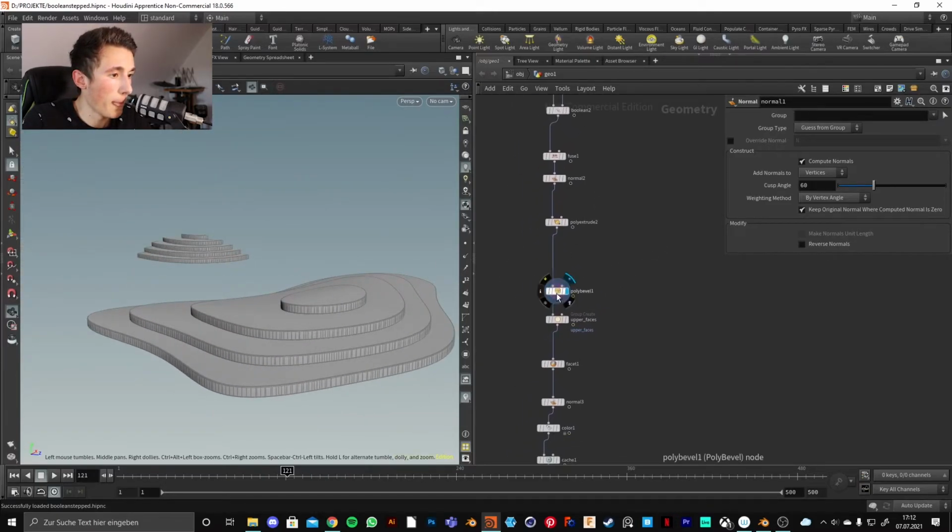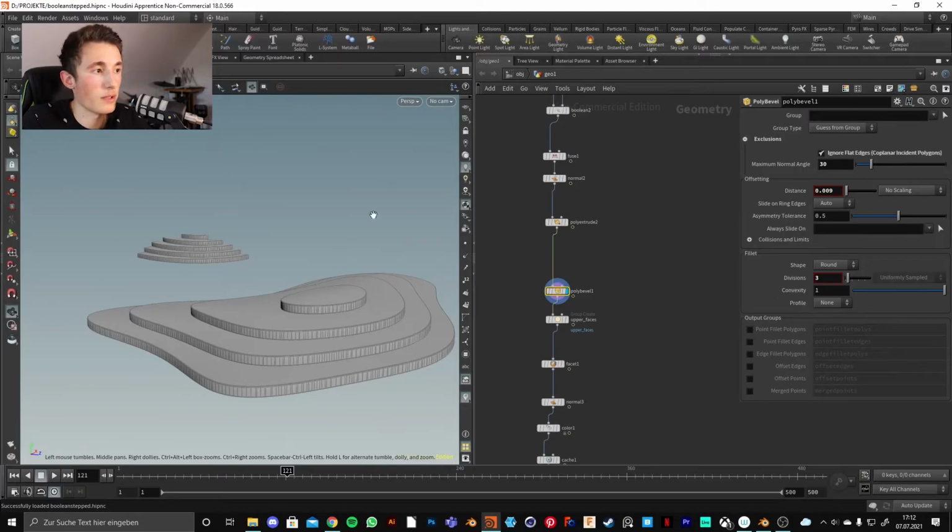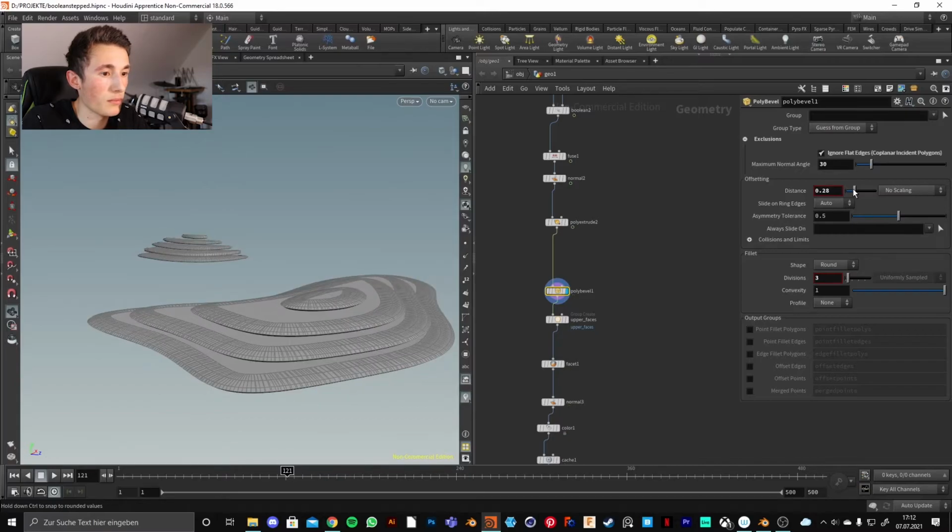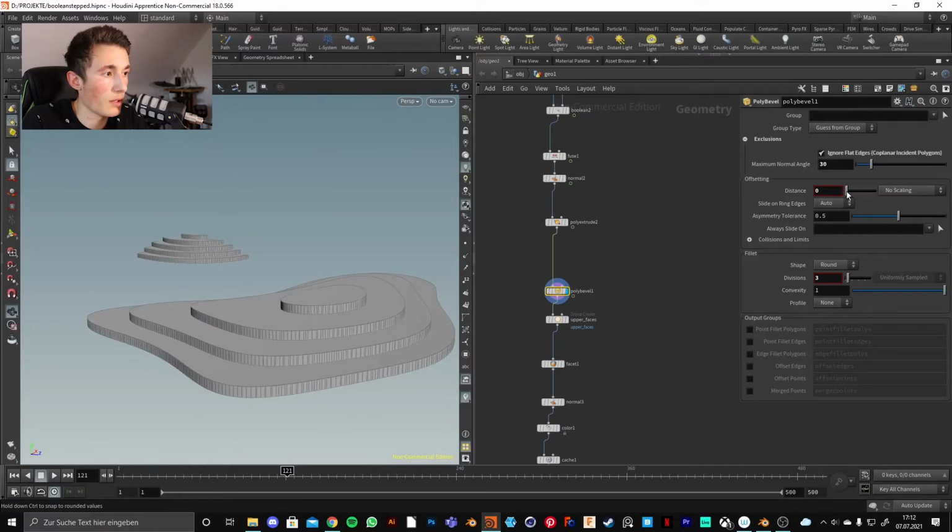With a poly bevel, you of course have to say that it should ignore the flat edges, and the maximum normal angle is 30. It worked pretty well for that. And of course you can just take the distance up to whatever you like.